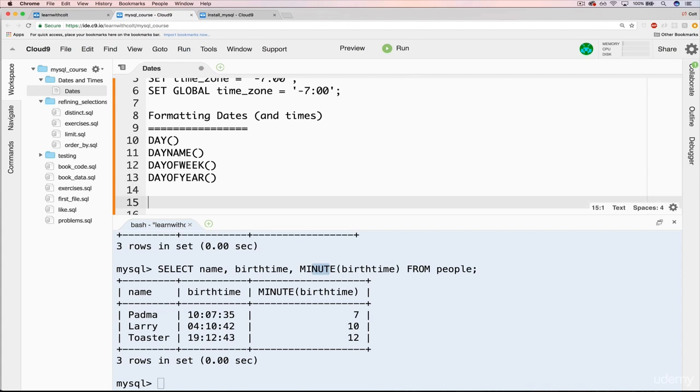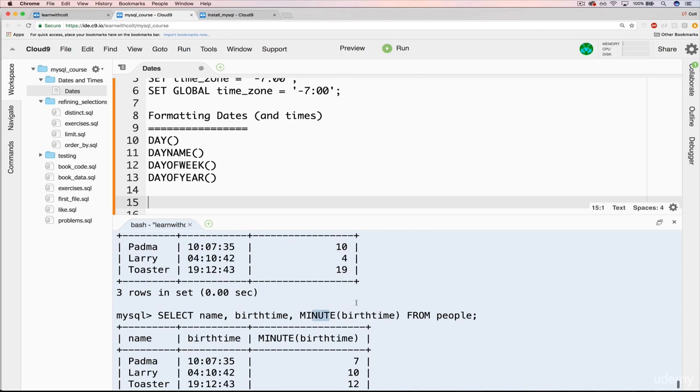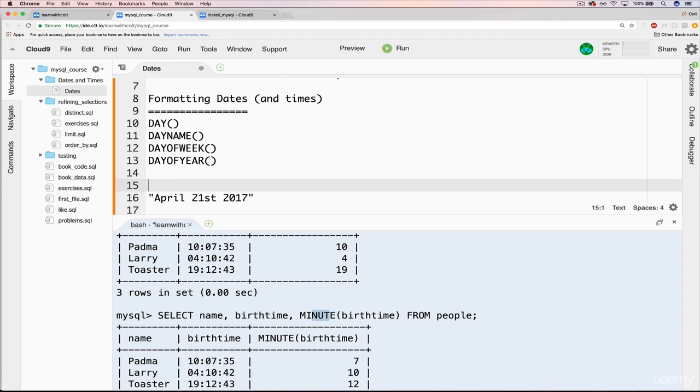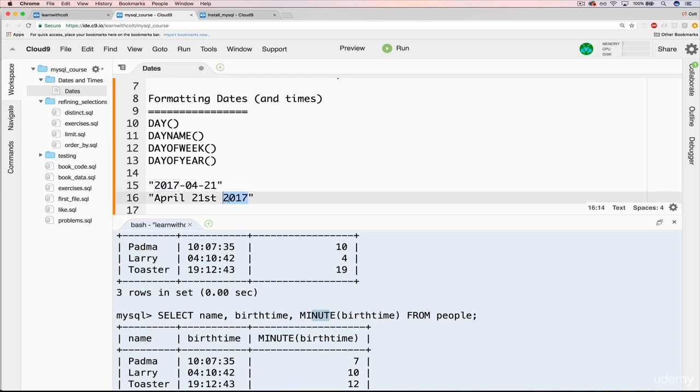Imagine if you wanted to do something like this. Instead of just printing out the day or something, we wanted to say April 21st, 2017. So how would we take this date, that would be 2017-04-21, and convert it to this?